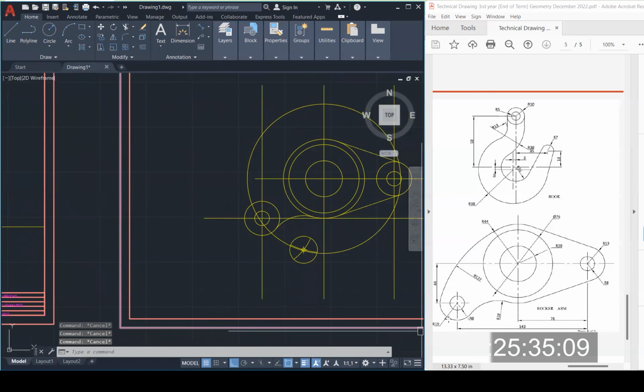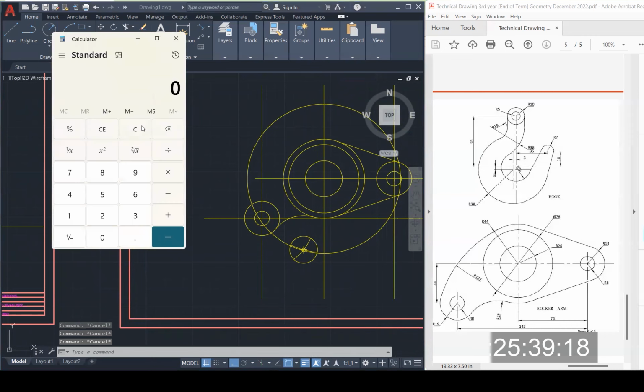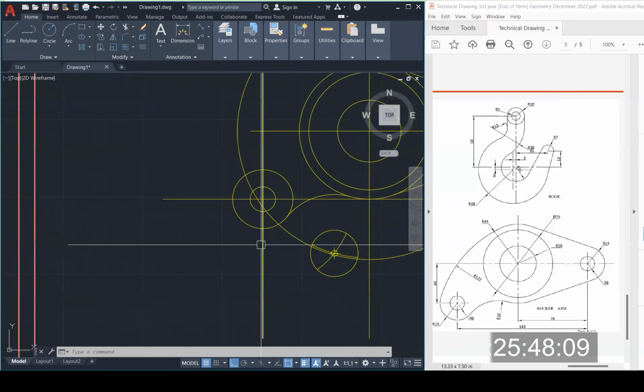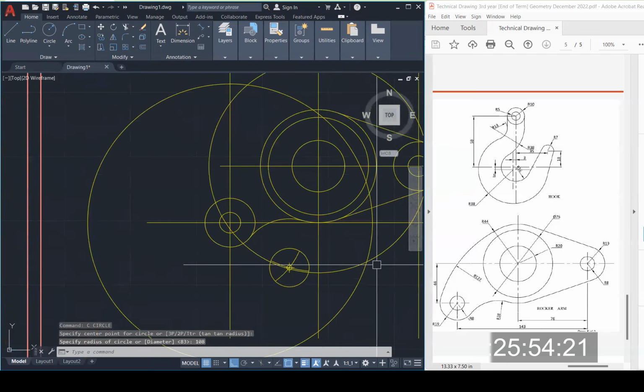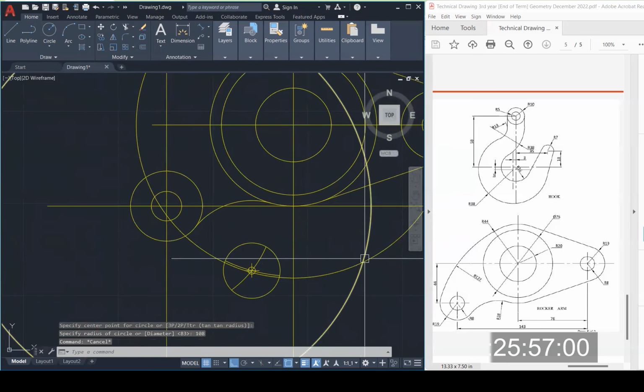Then we're going to go over here and subtract 19. 127, subtract 19, 108. Right? 108 circle. And here's our point.